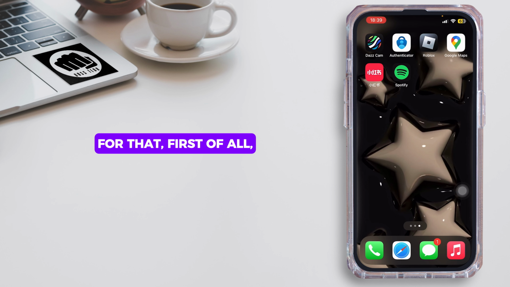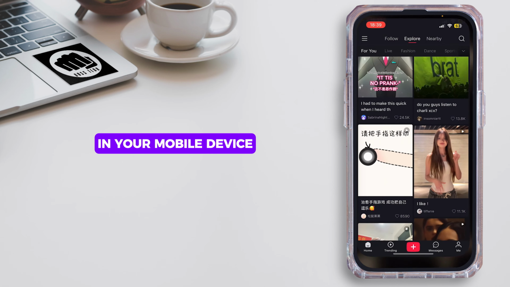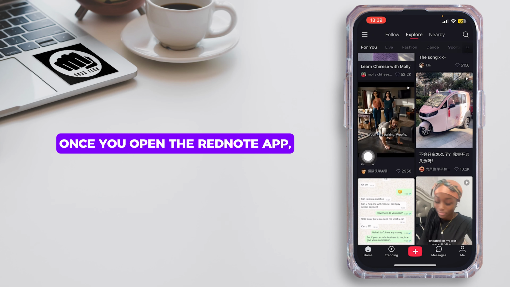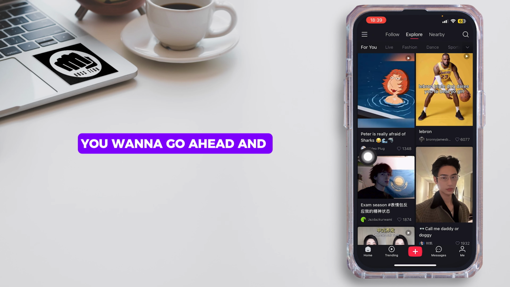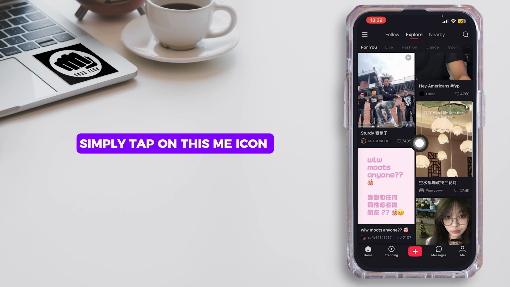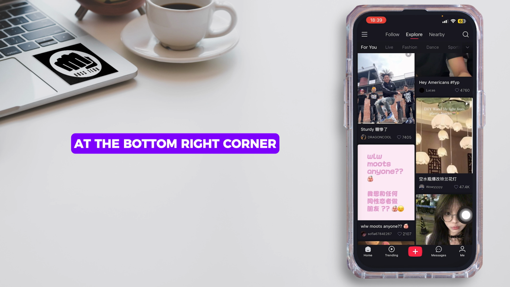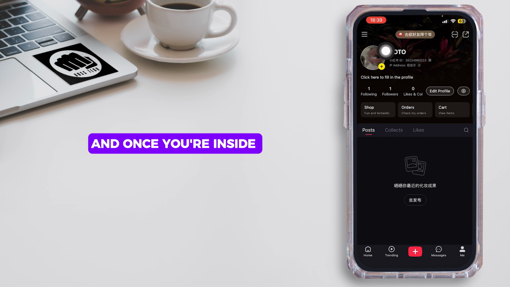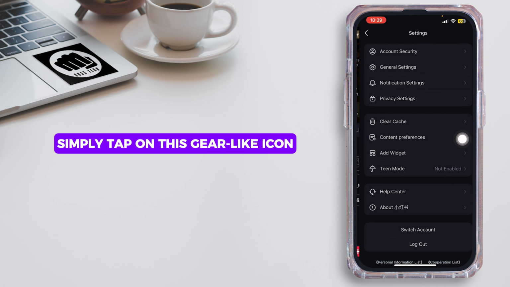So for that, first of all, you want to go ahead and open a REDnote application in your mobile device. Once you open the REDnote app, you want to go ahead and log in to your REDnote account. So once you're logged into your account, simply tap on this me icon at the bottom right corner. And once you're inside your profile section, simply tap on this gear-like icon.